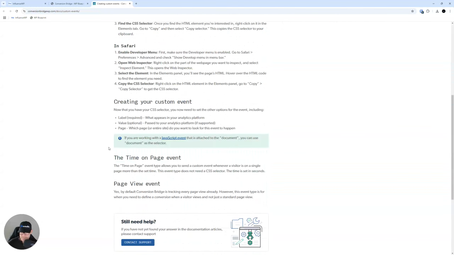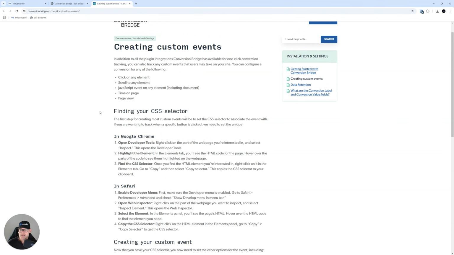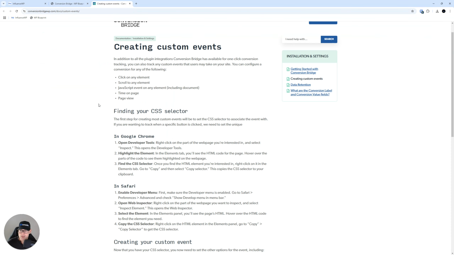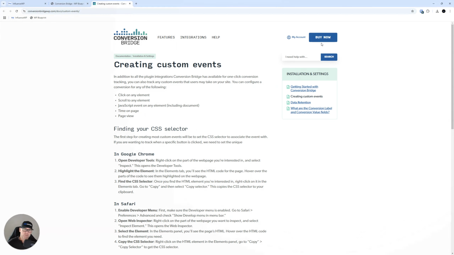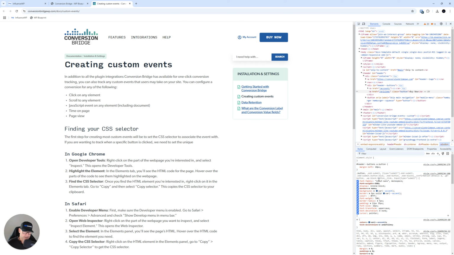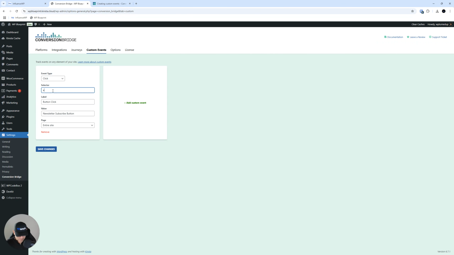Okay, let's see, where's the click? Click any events. Finding your CSS selector. Okay, so that's what I kind of thought that was. Anyway, there's a link to the documents, but it'd be kind of cool if it said CSS selector here. First step in creating the event is finding the CSS selector. So for this, let's take this buy now button here for conversion bridge. If you inspect that, you're going to find out what the selector is for that over here in your CSS. Okay. So then you could plop that over here. I'm just going to put button in here for the sake of time.